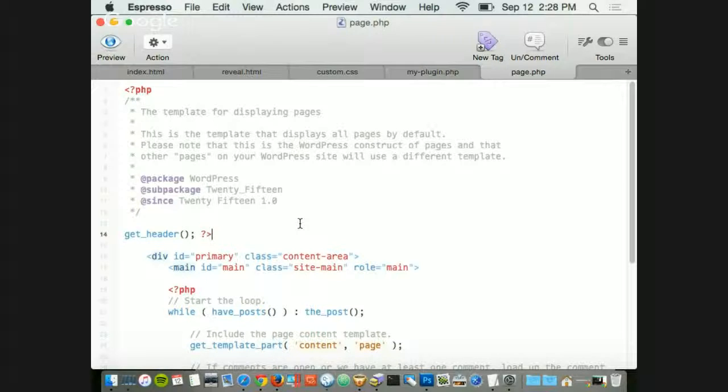In terms of customizing, if we want to customize what Twenty Fifteen does with a generic page, what I usually do, because I have my child theme set up, is just copy and paste this into my child theme. We can do that in a moment.